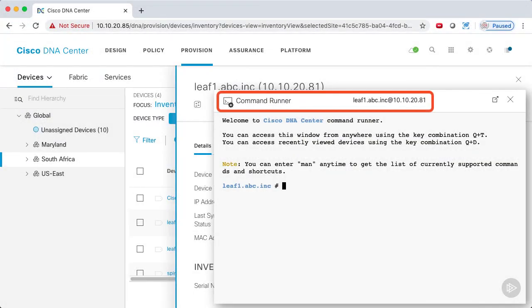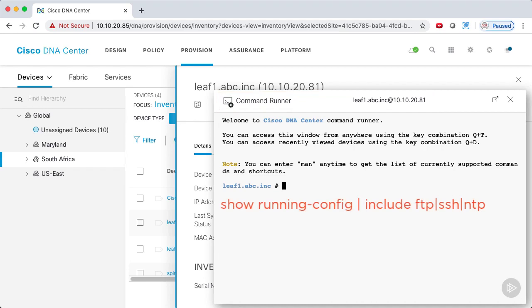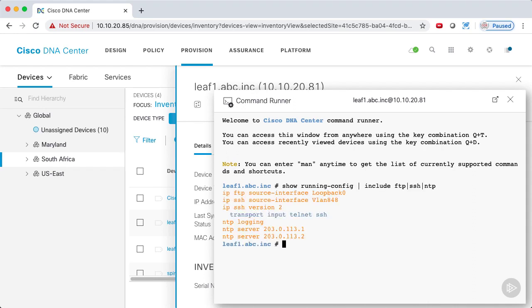I've already navigated to the interactive shell for this device, so let's check the running config for our FTP, SSH, and NTP updates. Based on this output, we see an updated FTP source, SSH version, and 2 new NTP servers. In summary, templates are a powerful and flexible technique to manage your enterprise network. Let's wrap up the module in the next clip.